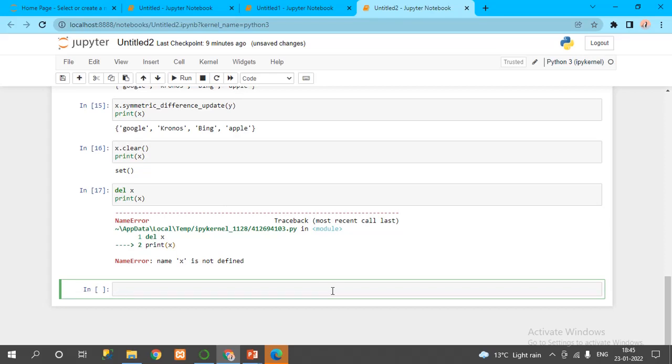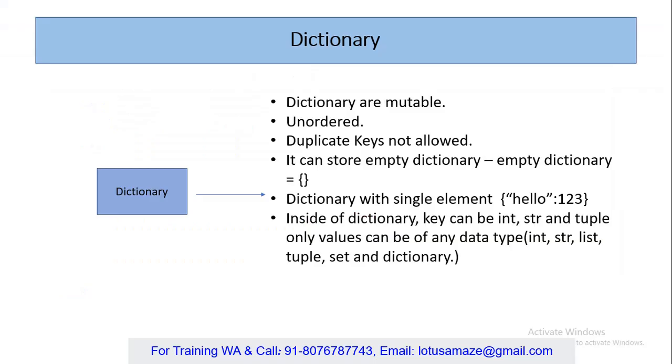So now the next collection is dictionary, so let's cover dictionary. In a dictionary we store values as key value pairs. For example, if you see here, in curly braces we have to write first the key, colon, then the value. So it keeps data in key value pairs, and dictionaries are mutable.